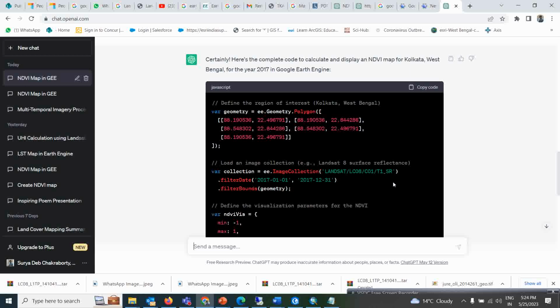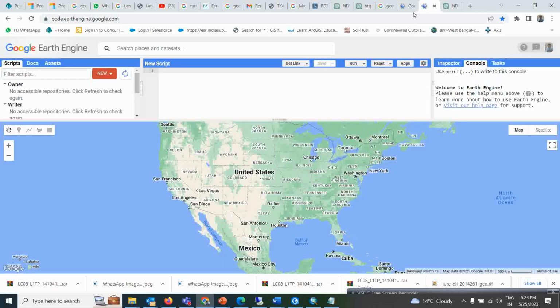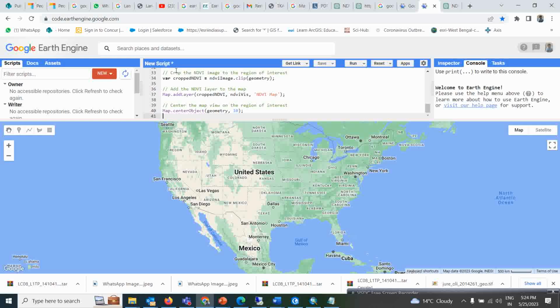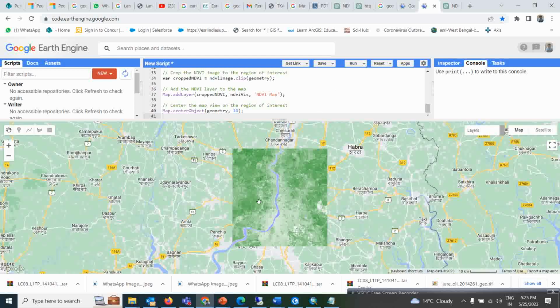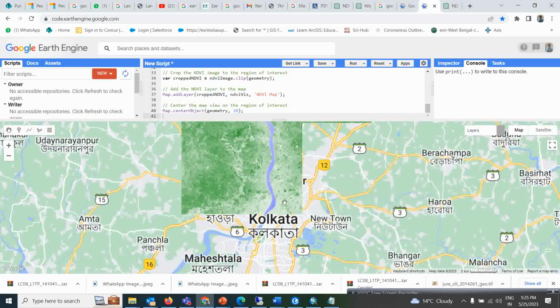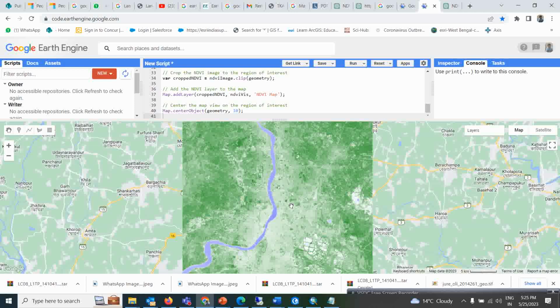So let's copy the code, go back to this, and paste it. Simply click on Run, and here is the result. See how nicely you get this information. This will be a game changer. The combination of these will be a game changer.